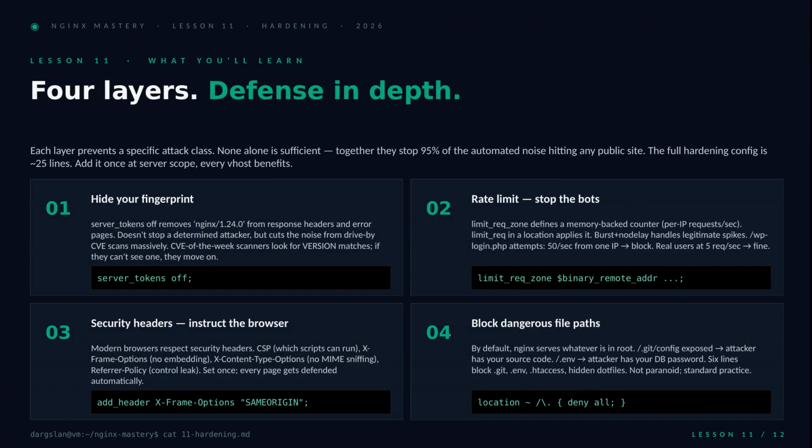Here's the map for the next 25 lines of config. Layer 1, server_tokens off, so scanners can't pin your version. Layer 2, limit_req_zone, a per-IP counter that lets real users through and chokes brute force attempts. Layer 3, add_header, telling browsers what's allowed: framing, MIME sniffing, referrer leakage. Layer 4, a deny rule on .dot files, so a stray .git or .env never leaks your source. Add it once at server scope, and every host inherits the defense.